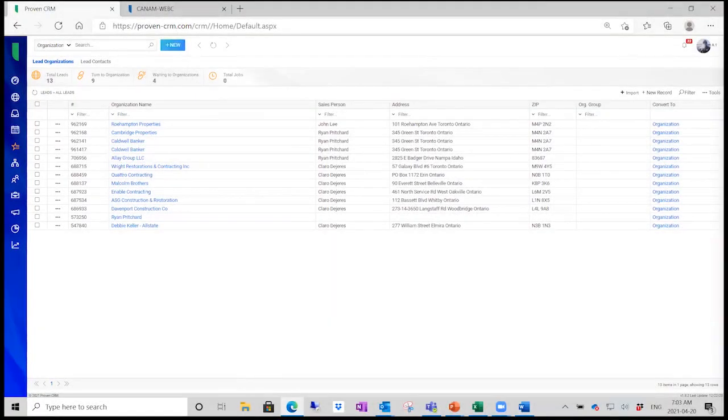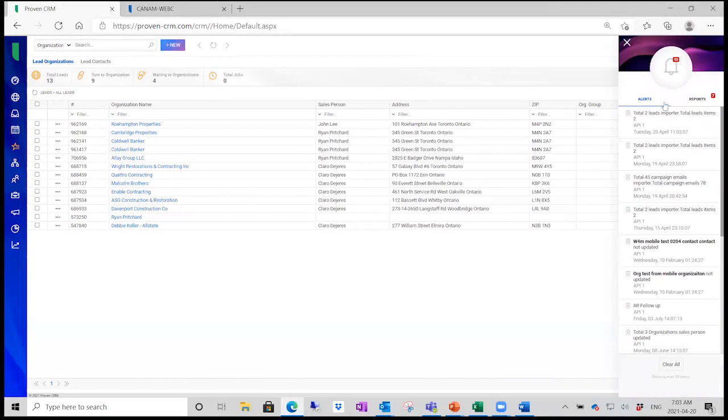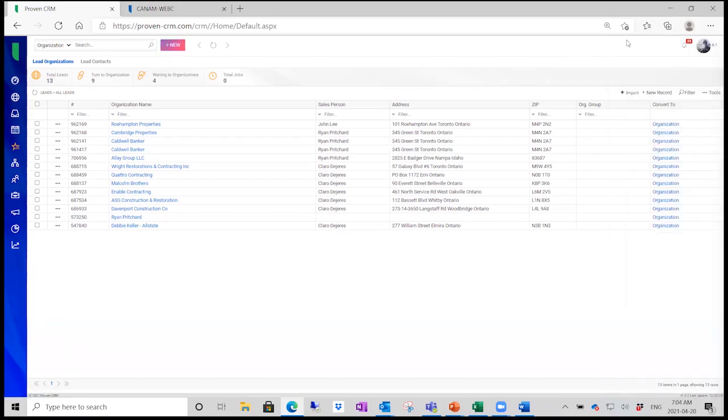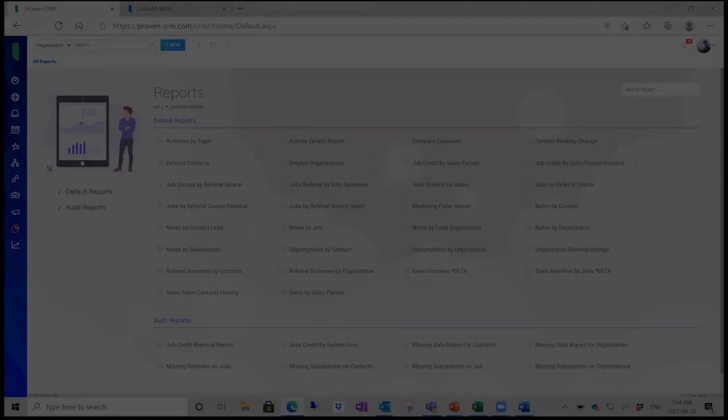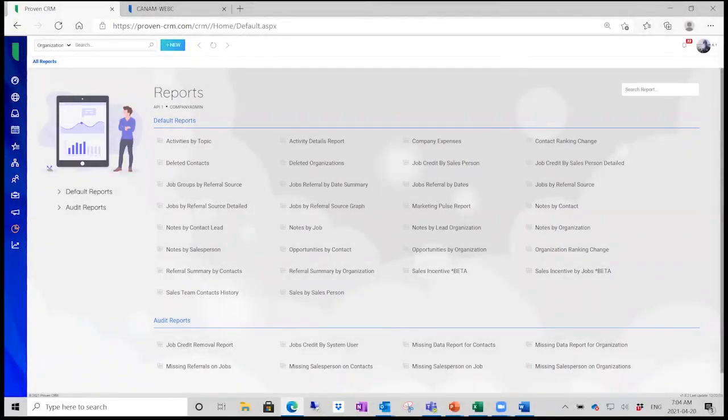So my import has happened, and I've also received a notification alerting me that I've had some leads inserted. The same process can be done for lead contacts. So now let's take a quick look at a couple of reports that you can run.